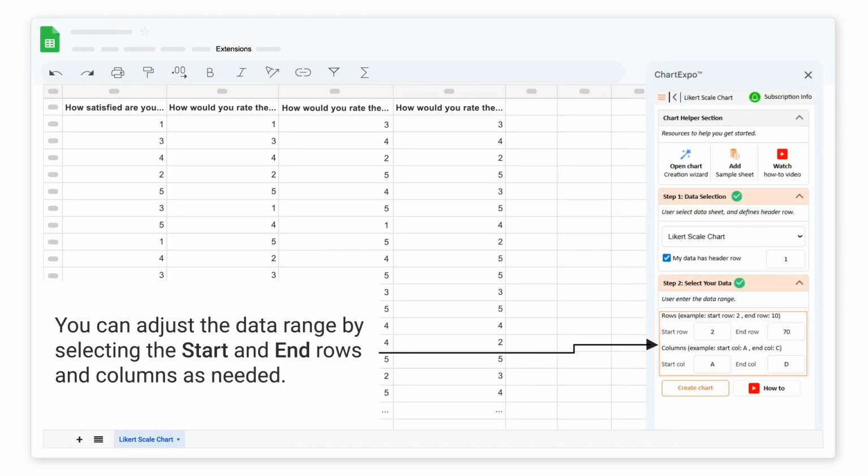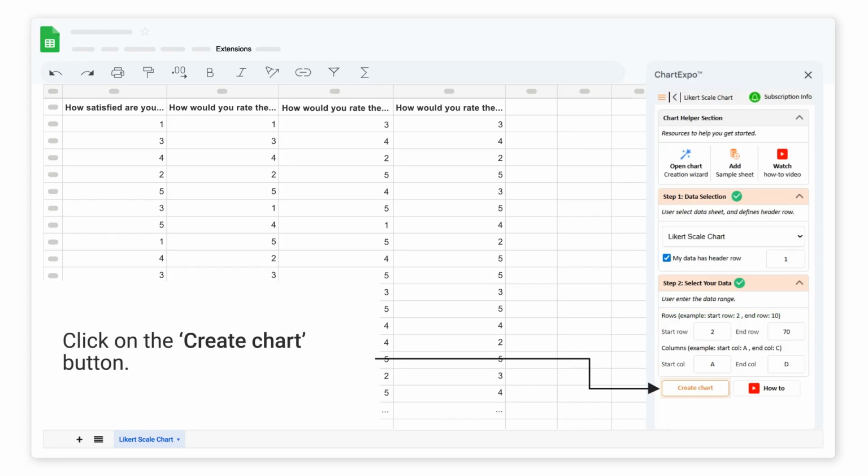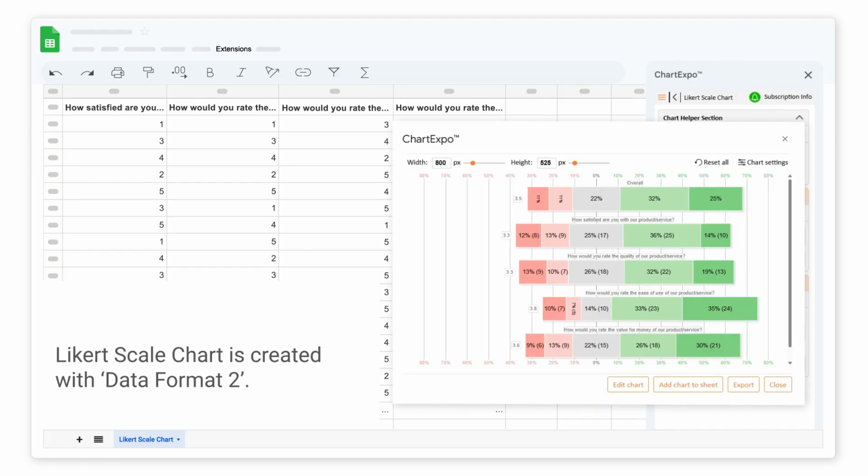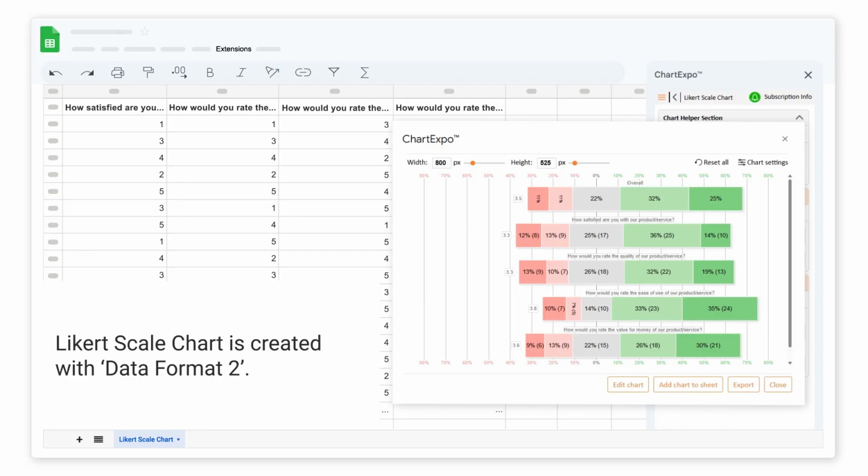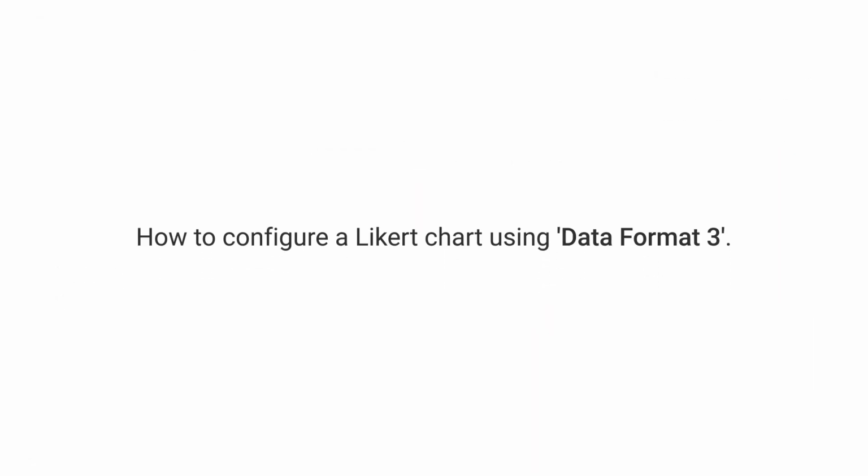You can adjust the data range by selecting the start and end rows and columns as needed. Click on the Create Chart button. Likert Scale Chart is created with Data Format 2. How to configure a Likert chart using Data Format 3.